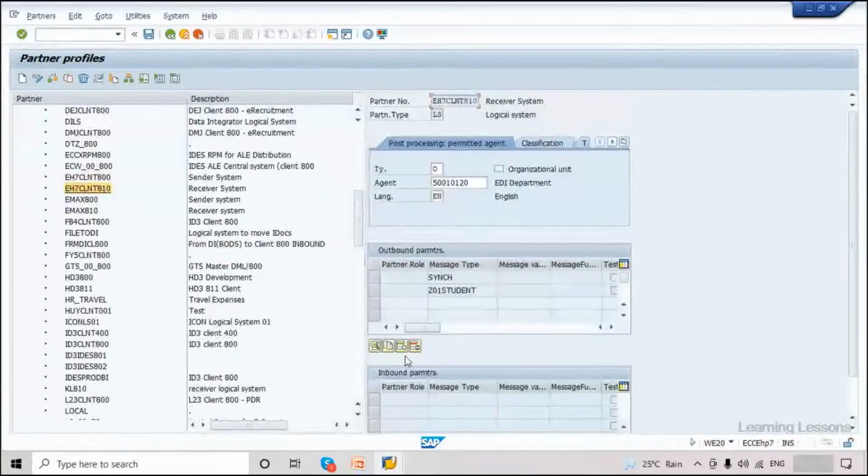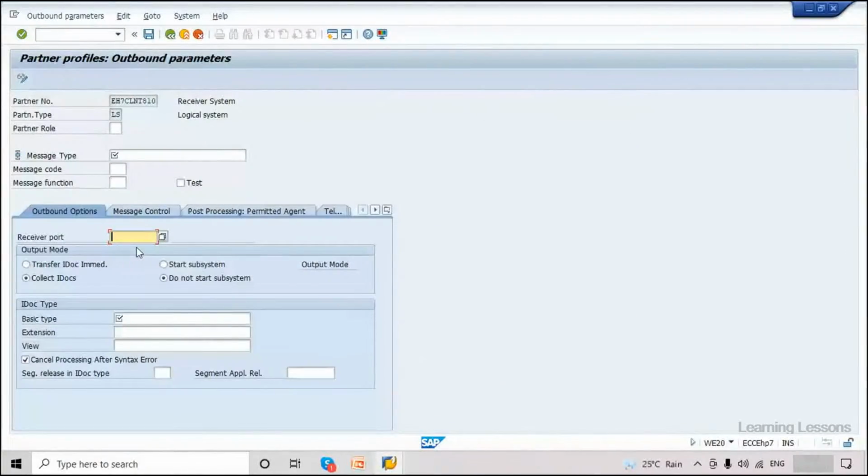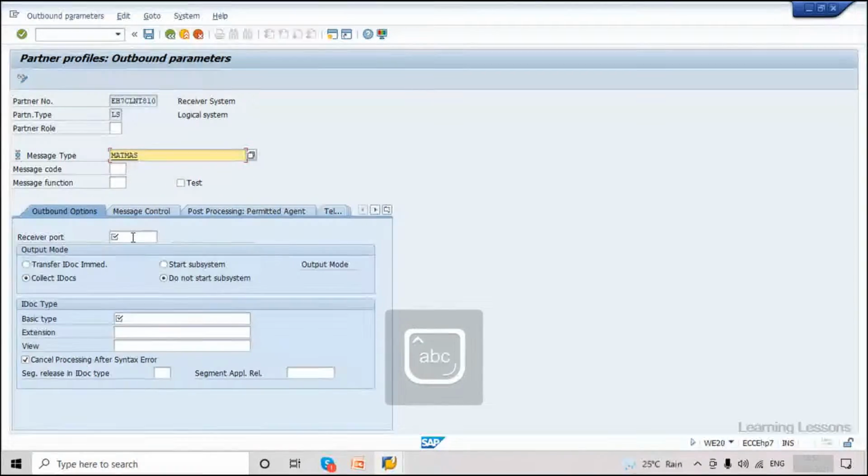Okay, 810. Here, just mention the outbound parameters, receiver port. The message type is MATMAS. The receiver port we also created with the same name, MATMAS. Just now we created the port MATMAS in WE21.